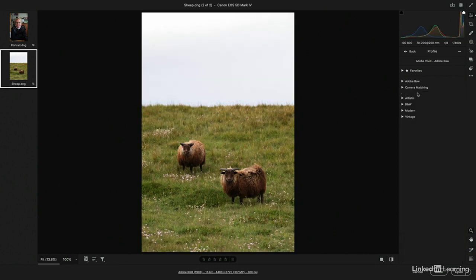Now, there's a little line here that is separating the raw profiles from the more creative profiles. So if you are working with JPEG files, you won't be able to apply these raw profiles to them. Instead, you'll only be able to apply the creative profiles.